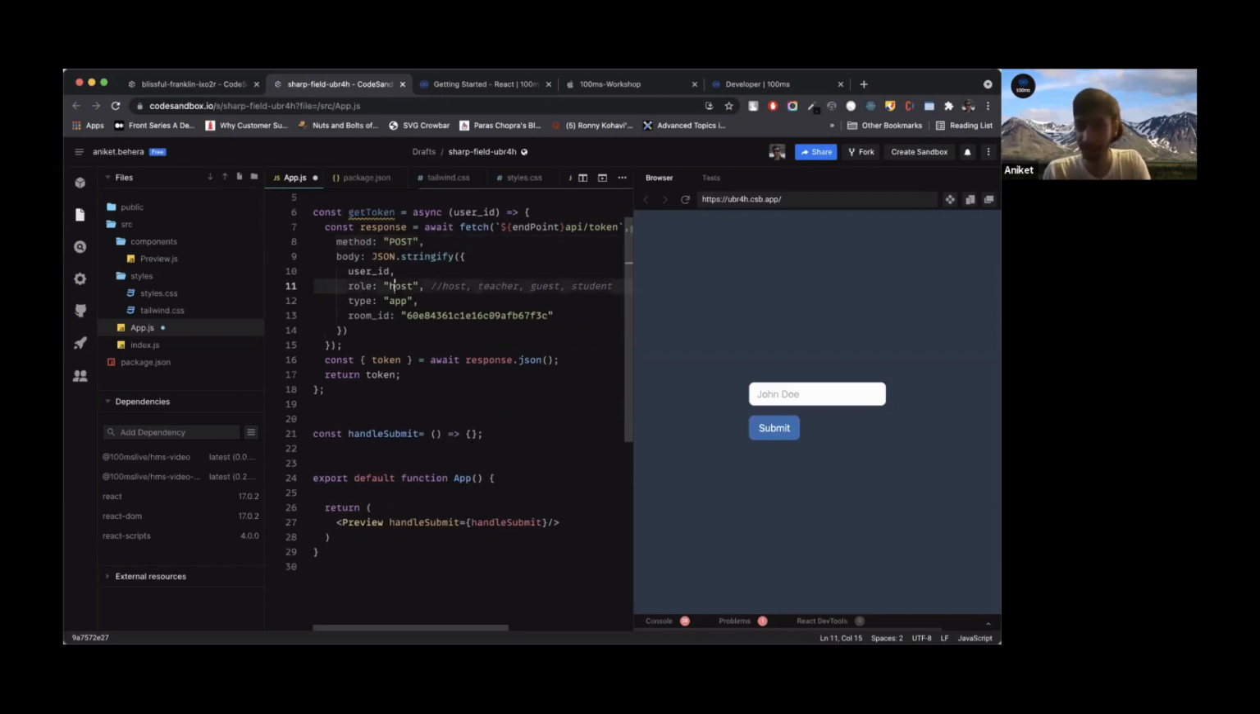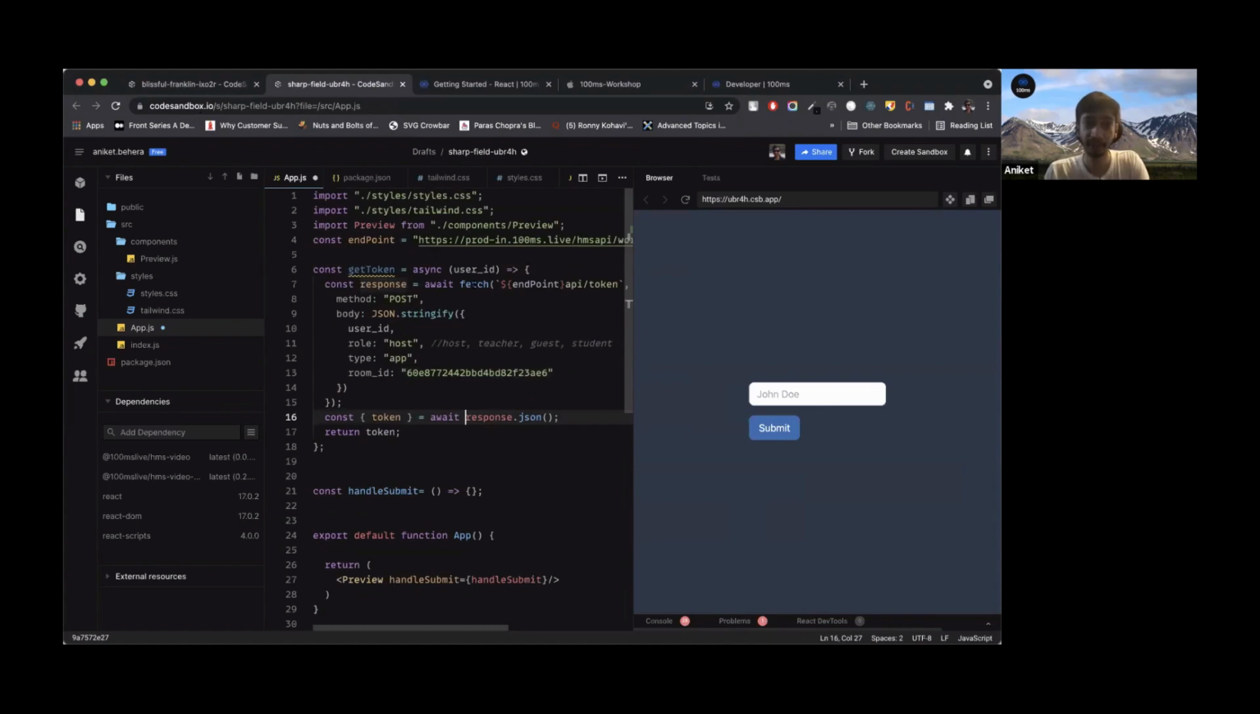With the role that the person is joining with, we define two roles, host and guest. For the sake of simplicity, let's just hard code it to host for now, and the room ID that the person is joining. We created a room ID. I had copied it initially. Let me just copy and paste that. All right. So we have a token endpoint, a token method.